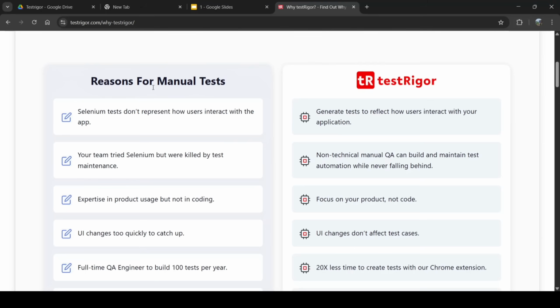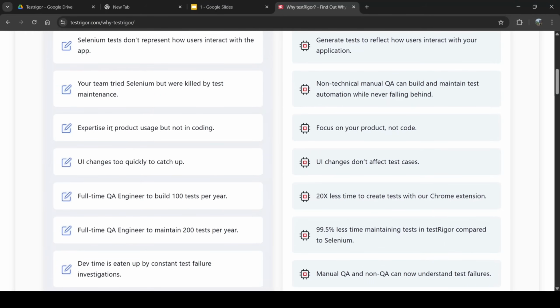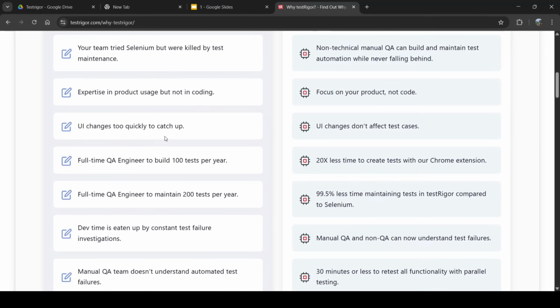For manual tests, this is very important because Selenium tests do not represent how users interact with the app. Your team tried Selenium but were killed by the test maintenance. Yeah, that's true. Expertise in product usage but not in coding. UI changes too quickly to catch up. If there are any UI changes that change frequently, I think automation with Selenium will not help in that.